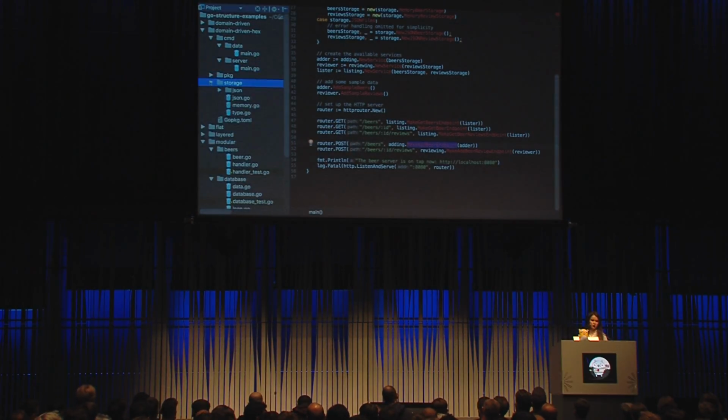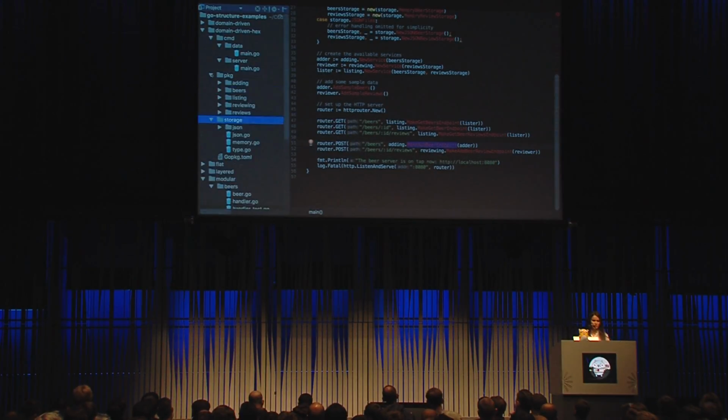And then I've left all the storage, which is the actual implementation details for memory or JSON, in a separate package. So again, I could add a MySQL here or Cassandra or whatever it is without really affecting anything else, because it will use the same interface. As long as it uses the same interface, I can swap in and out. And I've got the package, which is the core of the app, very similar to what we saw in the previous one. So adding, listing, reviewing, and then the beers and reviews.